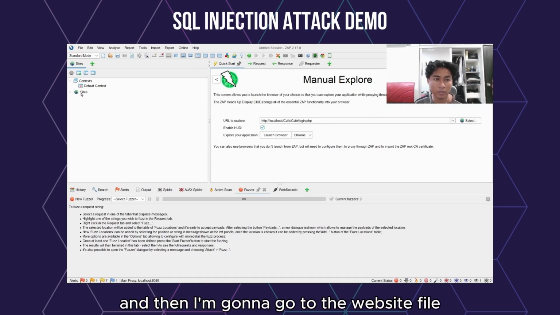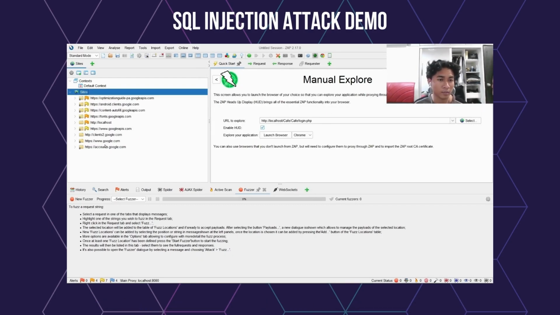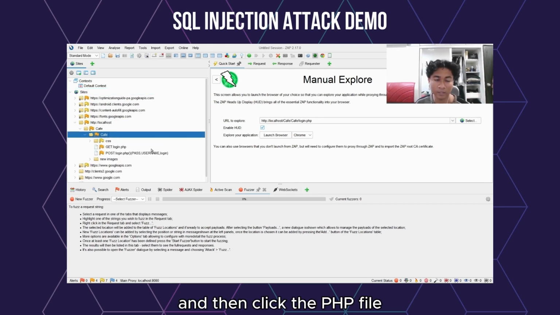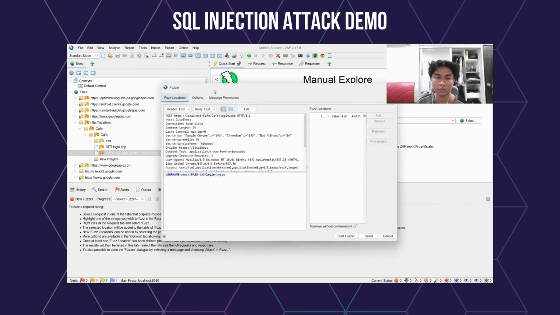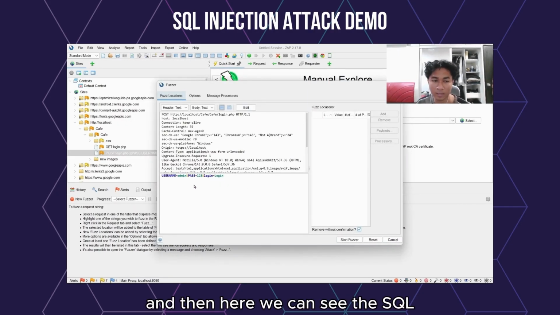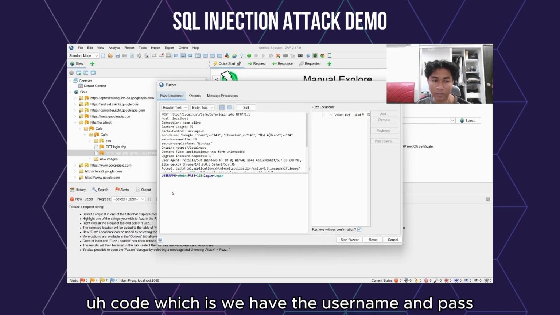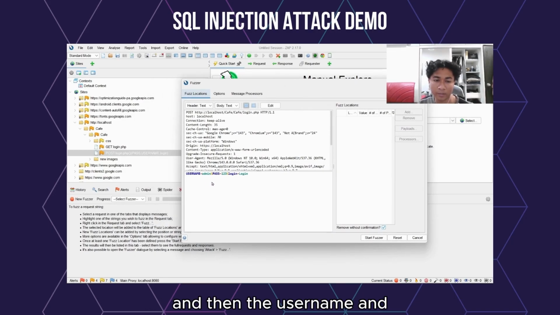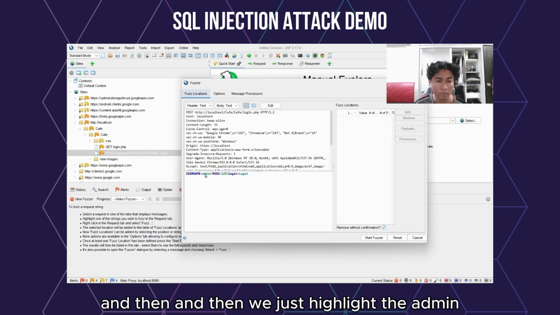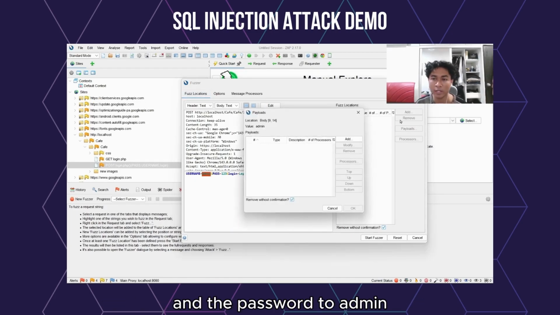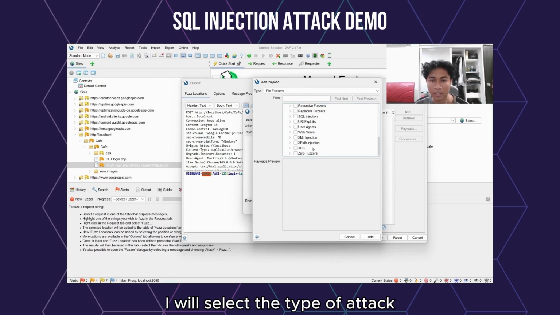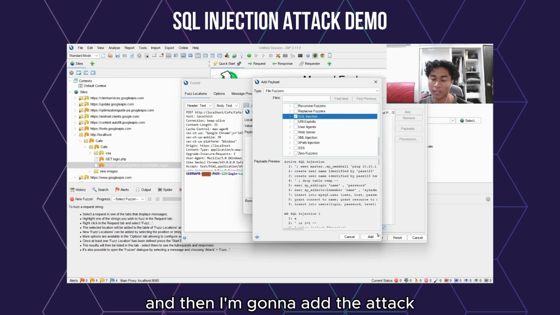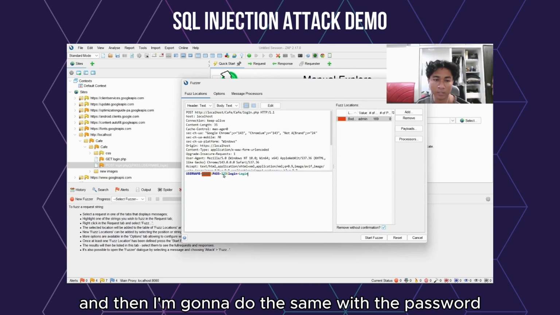And then I'm going to go to the website file, click the cafe file, and choose login.php to do the attack. Here we can see the SQL code, which has the username and password that I put in earlier. Then we just highlight the admin and the password to add the SQL injection attack. I will select the type of attack, which is the SQL injection attack, and then add the attack. And I'm going to do the same with the password.